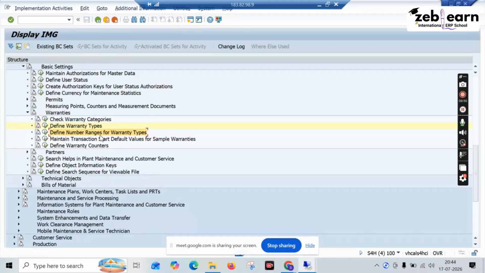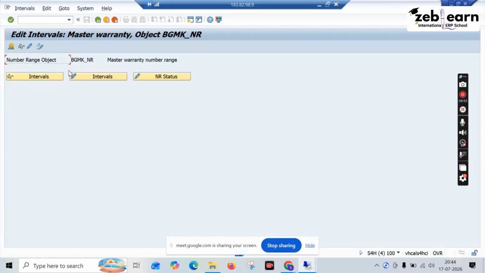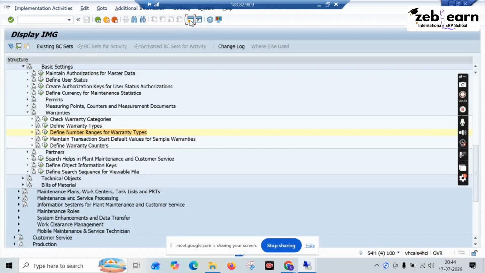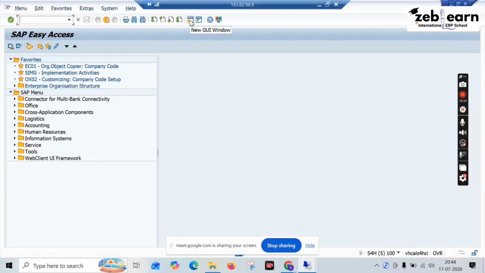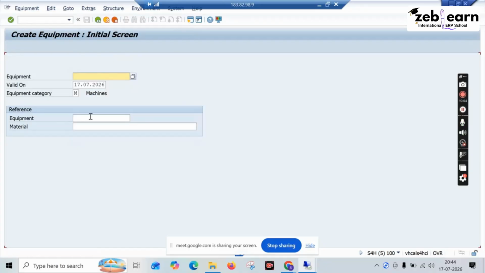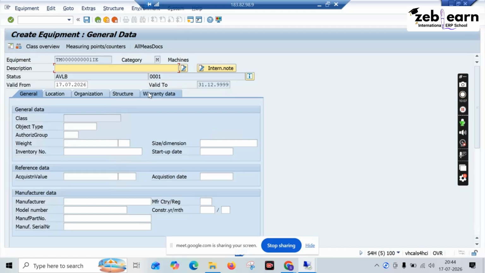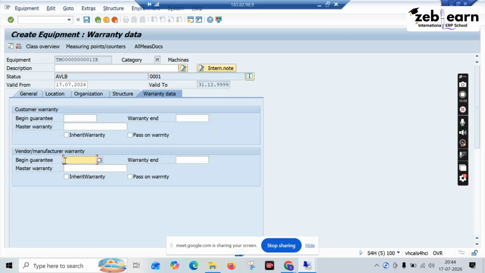Define number ranges for warranty type. You have to define the same number ranges over here also. But in our master data, equipment master, you remember, we just use IE01. You are not using many things. For warranty data, we just use warranty start date, warranty end date, inherent warranty and passed-on warranty. We don't customize anything in our master data. If there is a sales module, they need to customize, because there are so many types of warranties. There is no element to customize here. You only put dates.